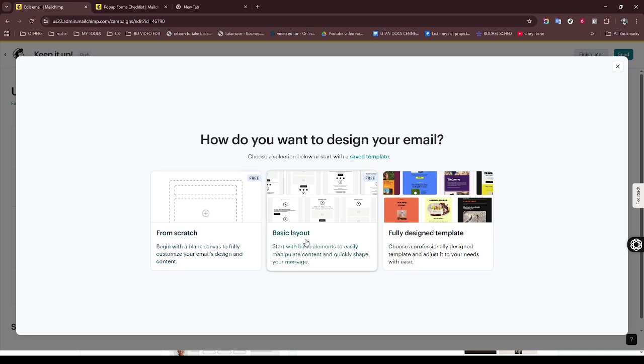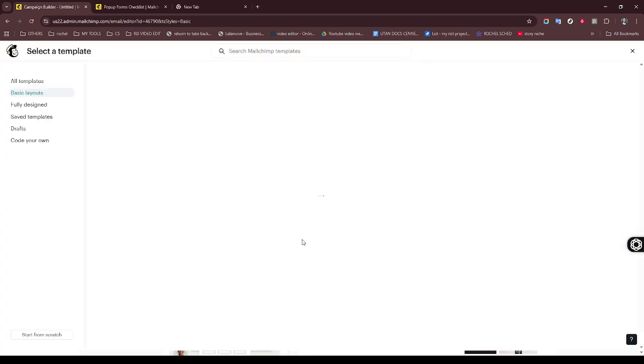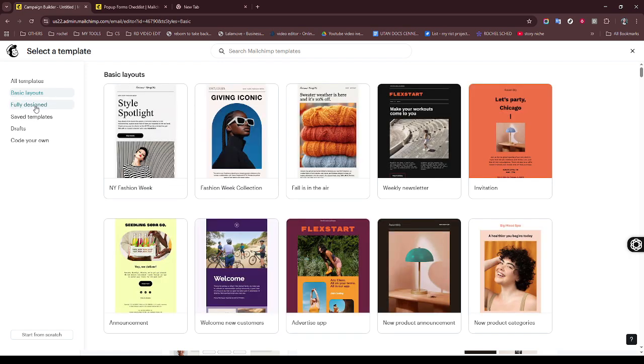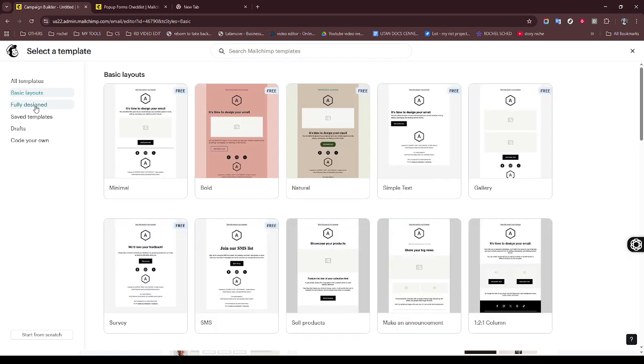Next, it's time to name your campaign. Choosing a name might seem trivial, but a descriptive and clear name helps keep your projects organized, especially if you're managing multiple campaigns at once. Think of it as a label that makes finding and referencing this campaign straightforward in the future.